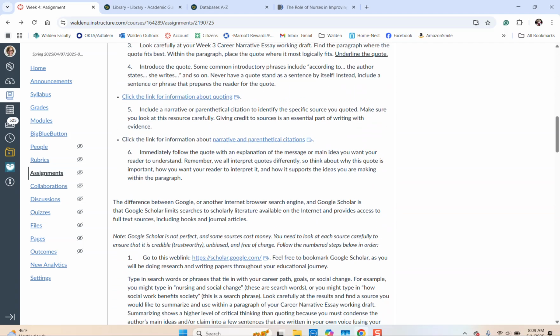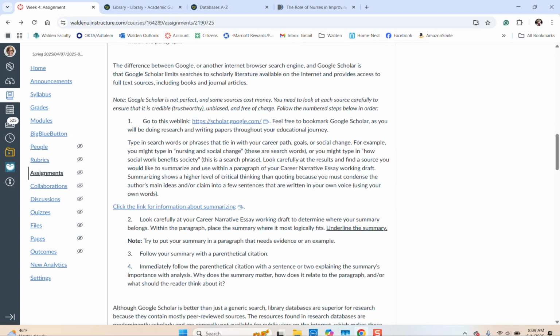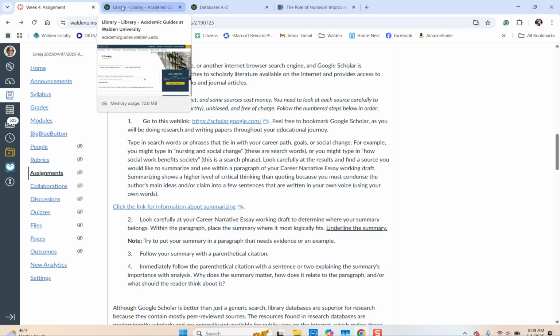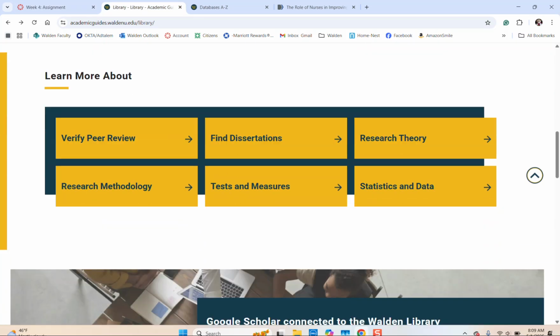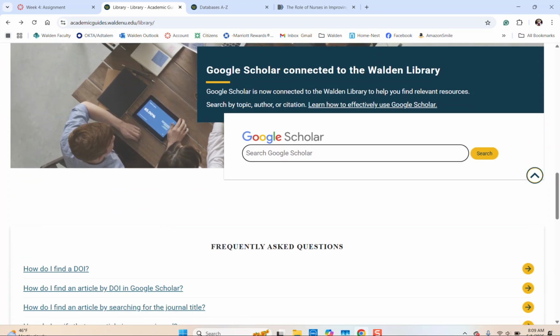So let's go a little further here. Next, Google Scholar. So that's a similar way to looking up. Google Scholar and Google are kind of similar. So let me get over there. I like to use Google Scholar from the library. So let's go over there. And you just really scroll down to the bottom right here.